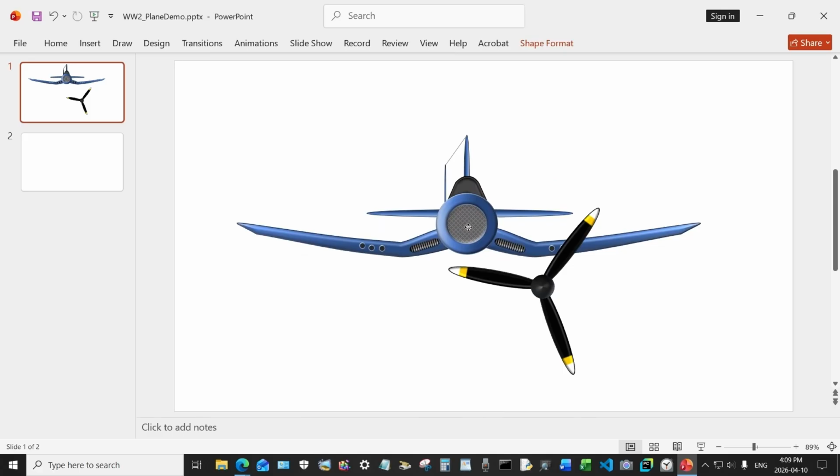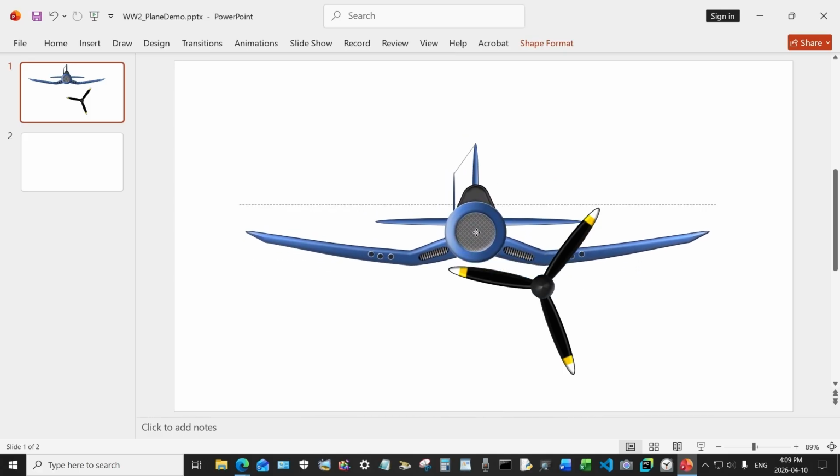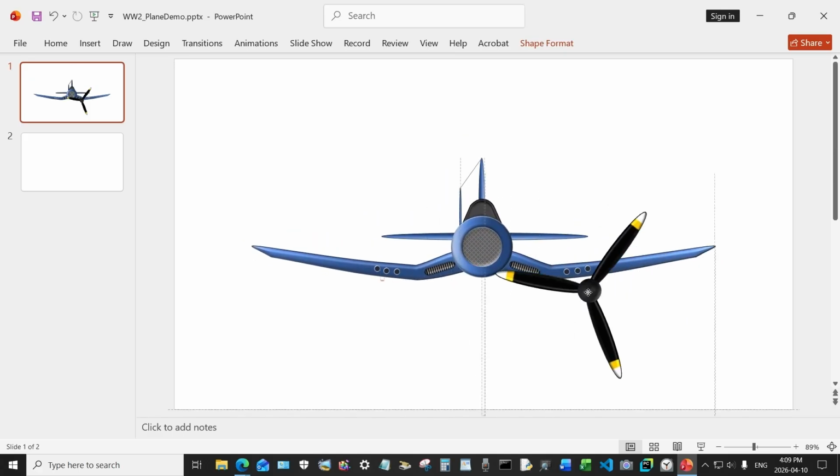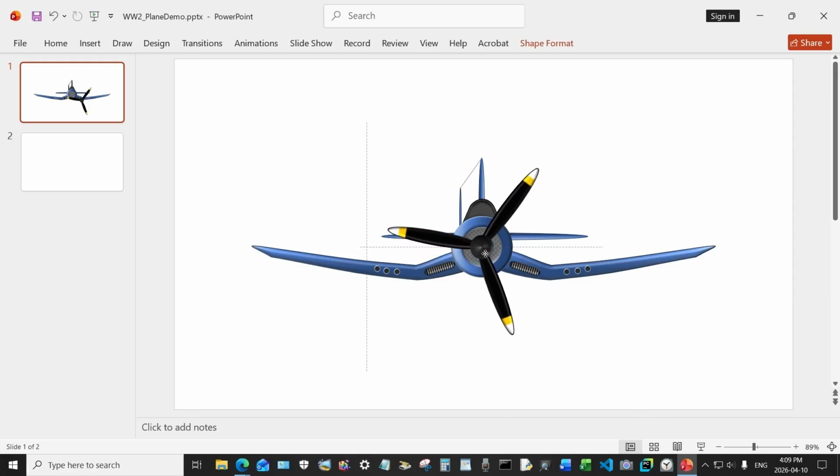So the first thing you want to do with the plane is center it. And then with the propeller, I want to center that too. And you can almost see it there. Perfect. All right. Now this propeller, I've already balanced it.